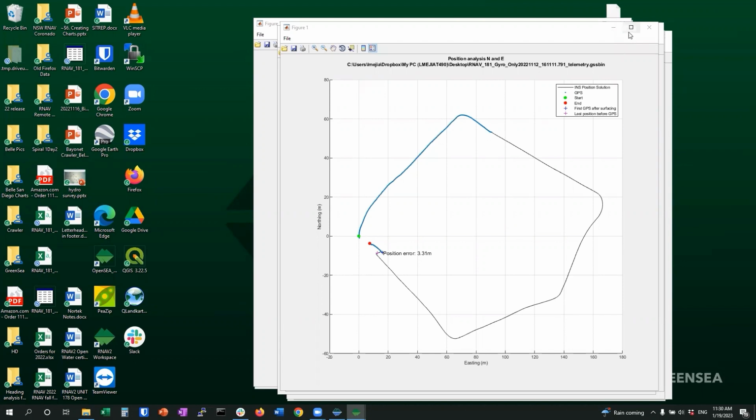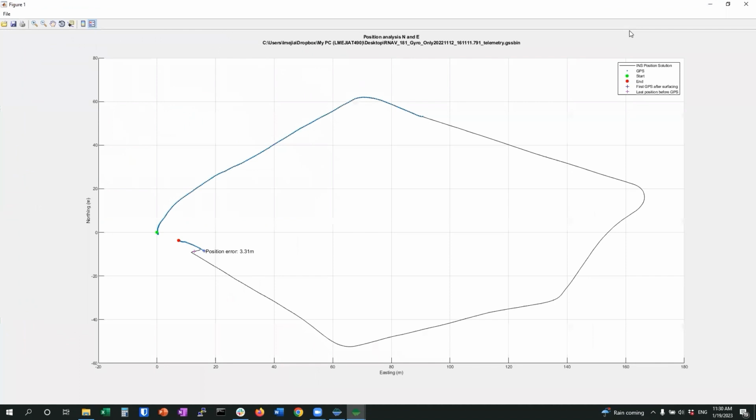So the first file we'll look at, which I find the most critical, is going to be position analysis, northing and easting. This is going to show me when and where you had a GPS fix, and it's also going to show me your position error. If you have a really large position error, then I can start pulling the thread to figure out where or what caused what.